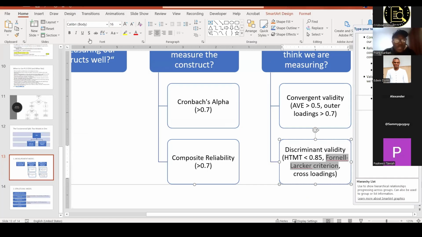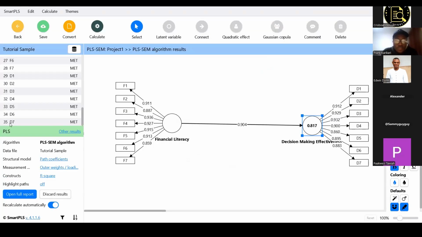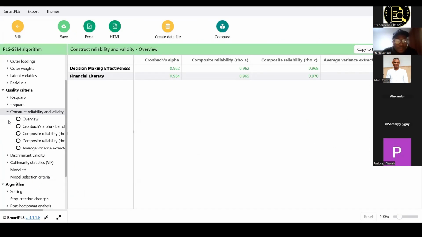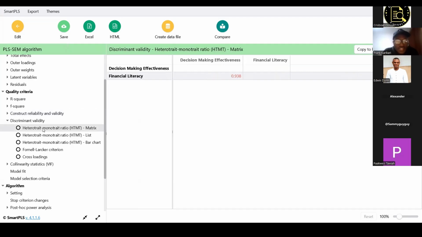Now, once I've already run my model, I'll go to report, then under the quality criteria section, I'll come to discriminant validity. And with that, I have my HTMT ratio. So you can see it has turned red. It means that there is an issue with the relationship between the constructs.